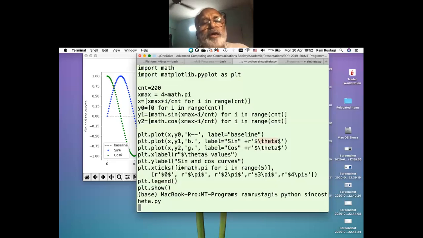If you miss the $1, it is a normal string. If you see any string within $ signs prefixed by R, it will be assumed to be a LaTeX string, and different values, like if you specify theta, it will come as theta. If you say pi, it is pi. If you say mu, it will come as mu. So you can choose different symbols if you want to.